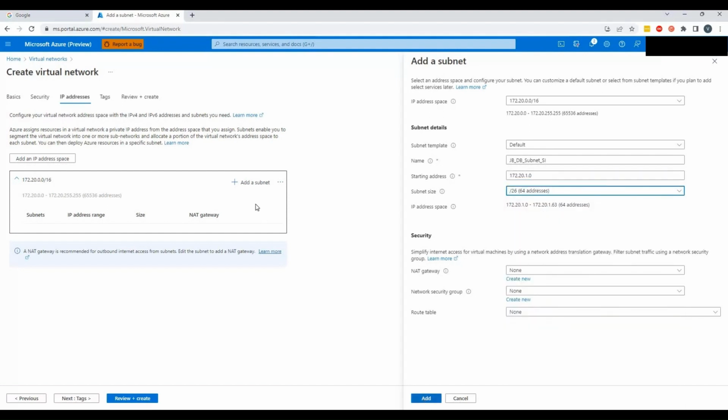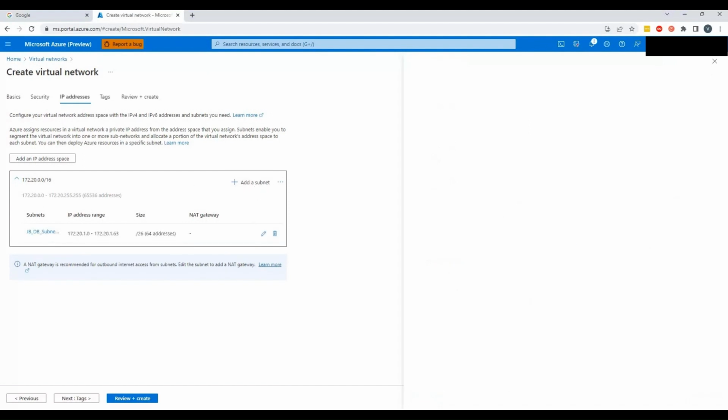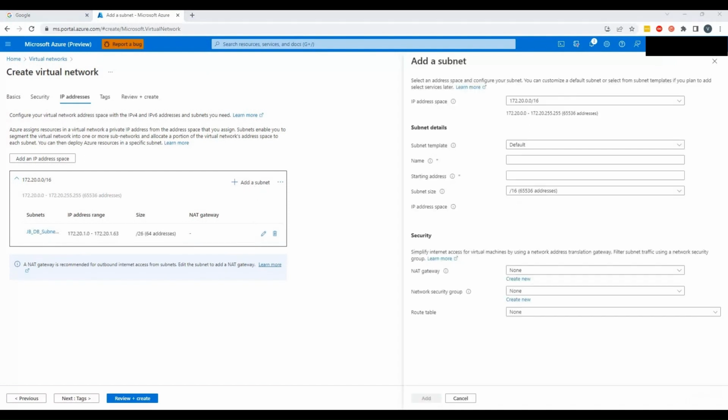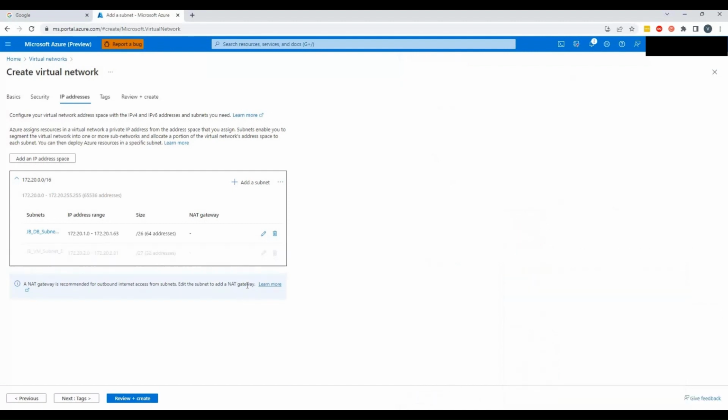Then I will click on add, and then I will add one more subnet, which will basically be used for the VMs that will act as a jump server to connect to these managed instances that I'm going to create at a later stage. So the starting address would be 172.20.2.0, and then the subnet size would be 27 here. Yep. And then I will click on add, and then I will click on next.